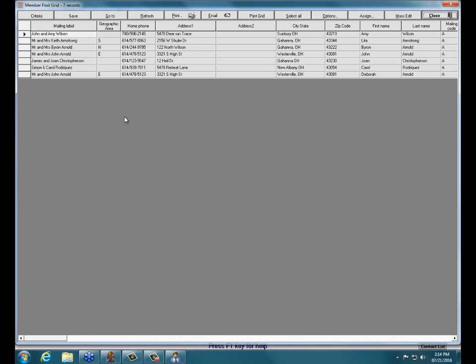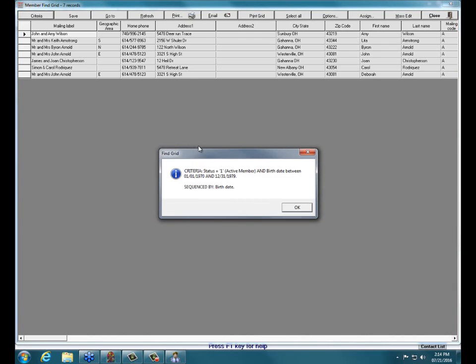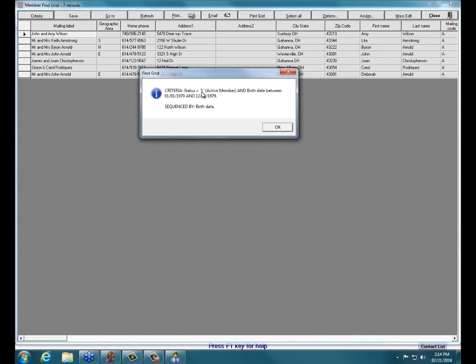When you're looking at the grid, you can see what you did your search on by clicking on this criteria button up in the upper left-hand corner. That button right there will tell you how many folks met the criteria, as well as what your original search was. Right there it is. Criteria: status is equal to 1 and birth date between these dates. Okay. All right.